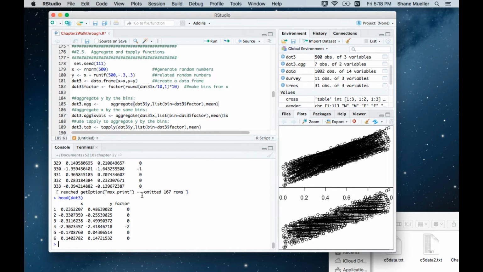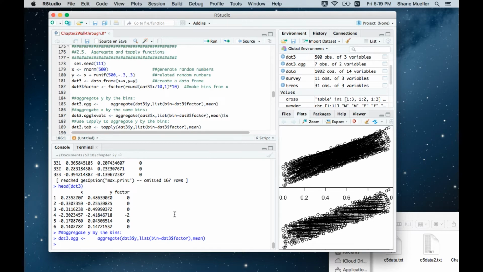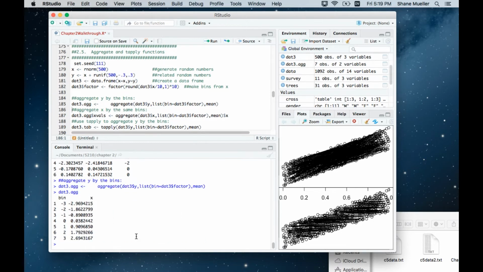It takes all the levels here and computes a function on everything that fit for every one of those levels. And I want to compute mean. So if I look at what was produced here, you can see that there's this pretty strong relationship between X and the bins. And this is the average X value for things that fit in that bin. There's another way of doing this.